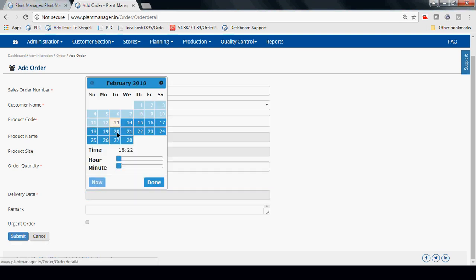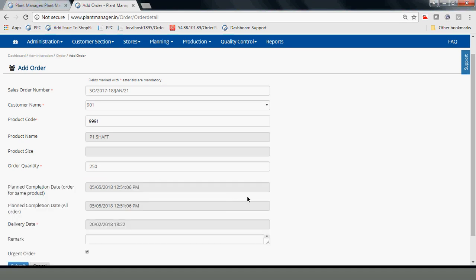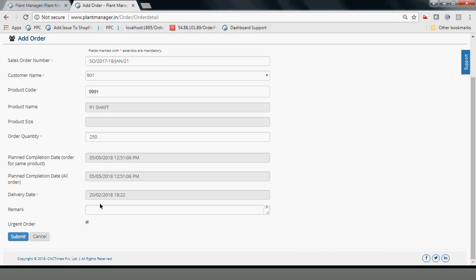If I want, I can give my delivery dates as per which I have committed to the customers. I can input that as well. I can obviously say, okay, this is an urgent order or whatever it is. When you click on show current completion dates, you can see that till 5th of May my machines are totally occupied based on the orders which I already have in the system. So obviously I am prioritizing this particular order number and I want it to be completed by 20th. That's how I can override these dates and give a priority accordingly. The system will give priority accordingly.